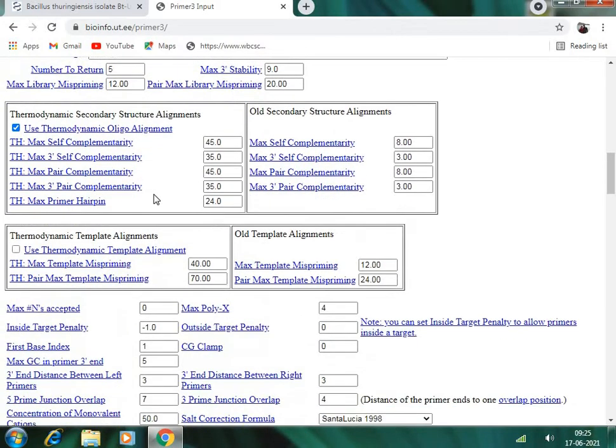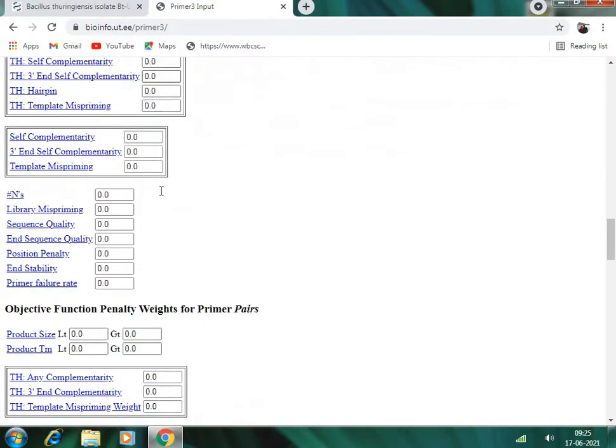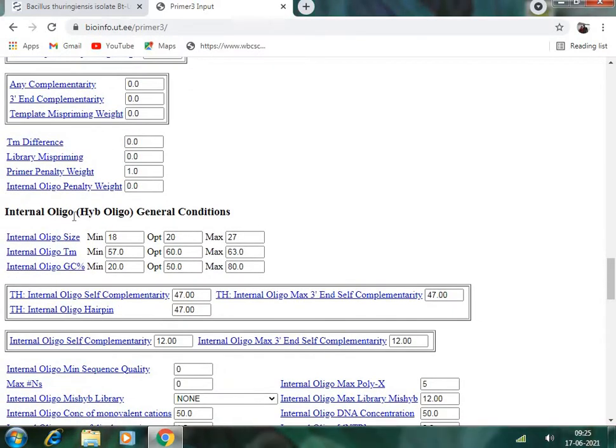And now if you scroll down once again, you can see here internal oligo general condition. That means this is the condition for the probe. So again I can select the size of the probe, internal oligo size minimum 18, maximum 27. So I can change this once again to maximum 22, in that case optimum is 20. Internal oligo TM is 57, say I am changing this to 58 once again, and maximum TM is given say 62. Internal oligo GC say 20 and maximum 80, optimum 50%, it is okay.